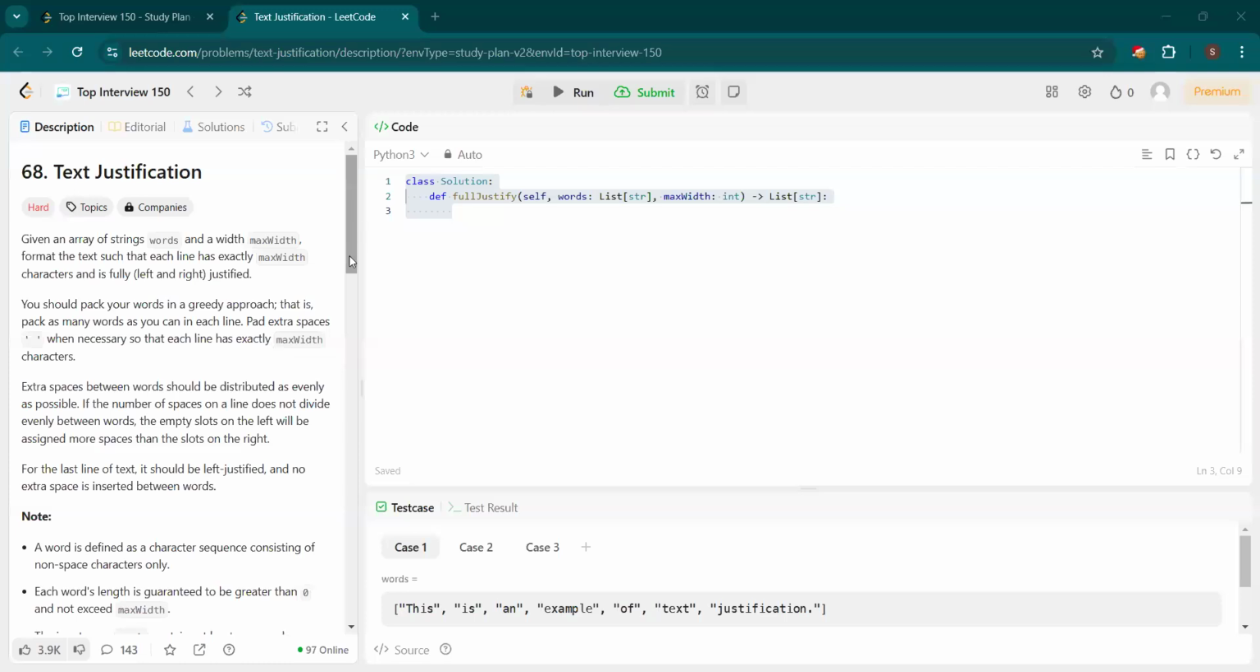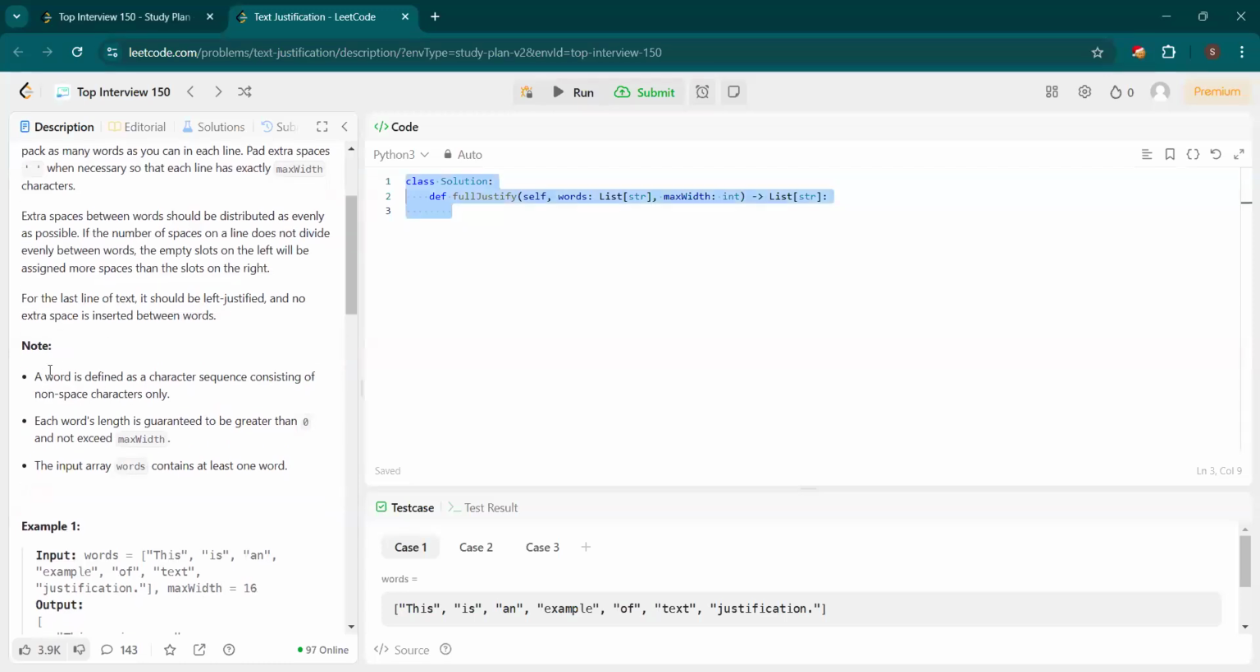It has also given some notes. Let's check what notes it has given. A word is defined as a character sequence consisting of non-space characters only. Each word's length is guaranteed to be greater than 0 and not exceed max width. And the input array words contains at least one word.